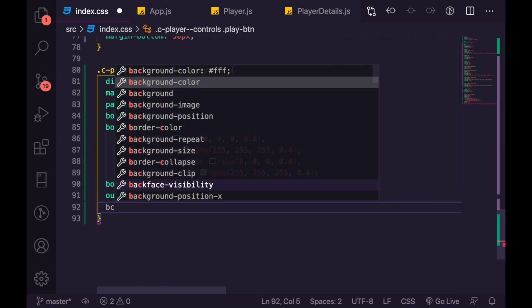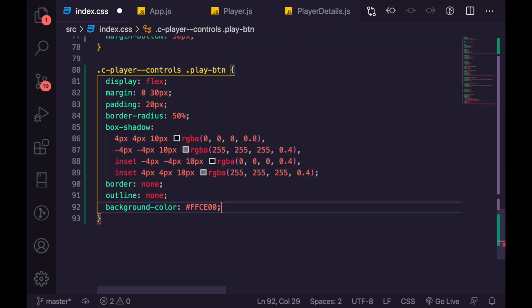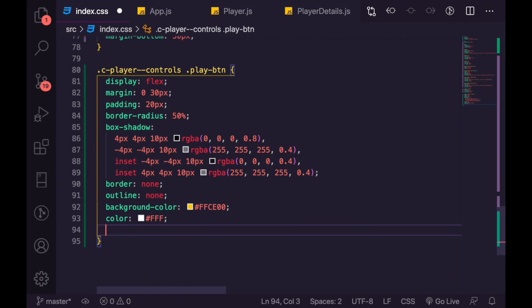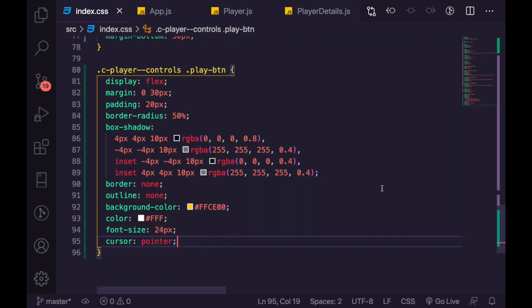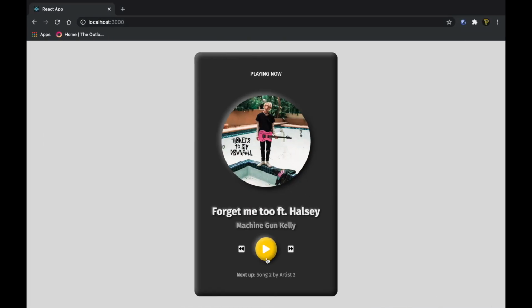A background color to FFCE00, so it's a yellow color. The actual icon color needs to be white, and then the font size of the icon needs to be about 24 pixels. We then need a cursor of pointer to show it is pointing, and there you go. We've kind of got this nice little round button. It's very round because it looks obviously circular, but also it looks like a rounded button on the edges, which makes it look really nice, and it makes it look like it's popping out.